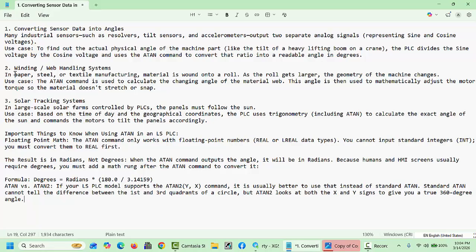Second example, winding and web handling systems. In paper, steel or textile manufacturing, material is wound into a roll. As the roll gets larger, the geometry of the machine changes. The ATAN command is used to calculate the changing angle of the material web. This angle is then used to mathematically adjust the motor torque so the material doesn't stretch or snap.